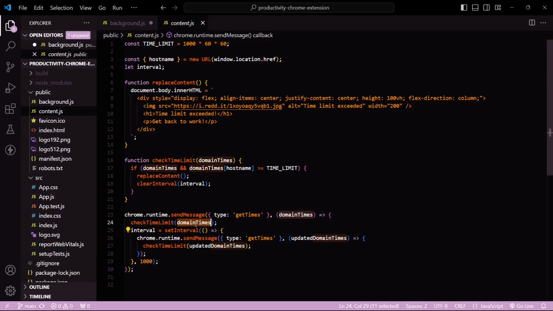I'm actually sending the domain times object to this check time limit function. But inside this function, I'm only checking it for a particular domain, the domain that is currently active. So the tab that's active, the domain on that tab is what I'm checking for. And I check if the time spent on that domain is more than the time limit. If that is the case, I'm replacing the content and I'm clearing the interval. If that is not the case though, then I actually run the interval as long as the time spent does not exceed the time limit. So this interval will keep running till the 60-minute mark. And the moment you get to that 60-minute mark, it's going to clear the interval and everything will stop.